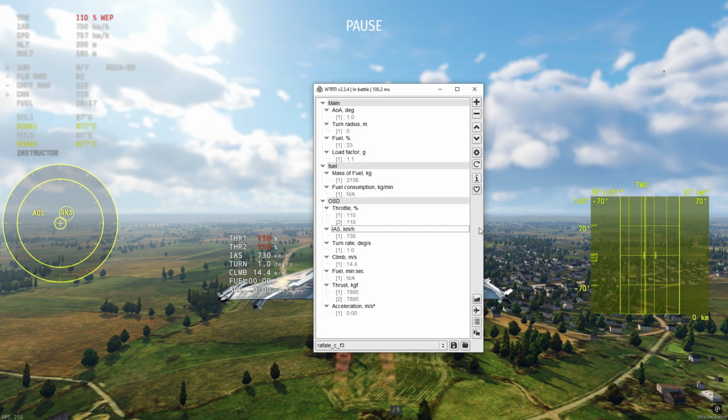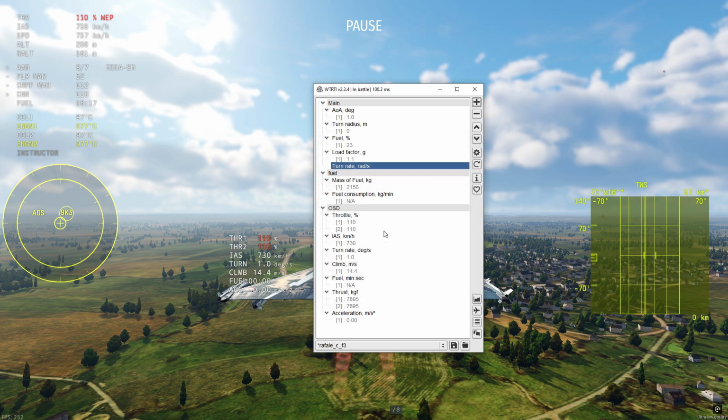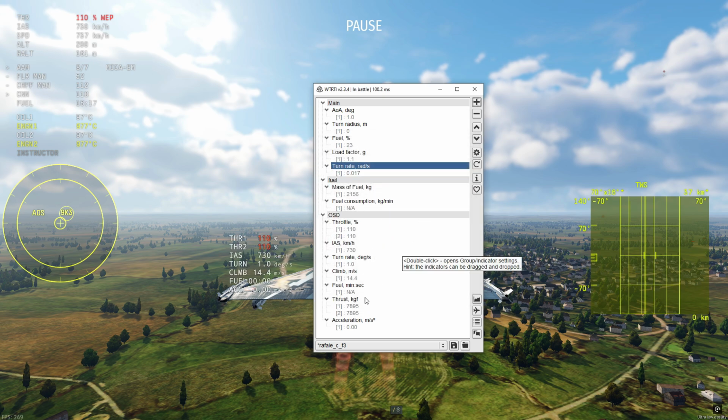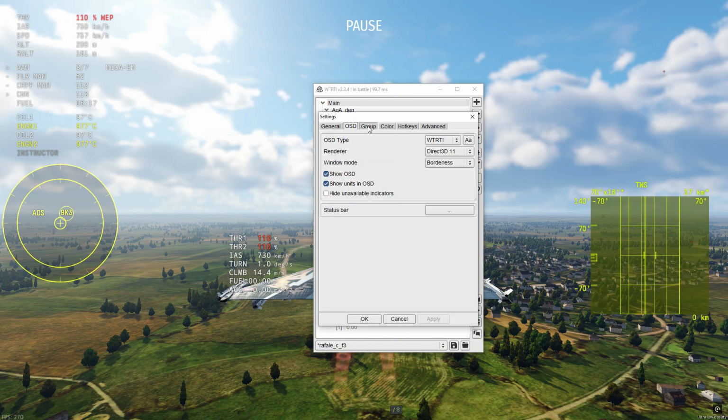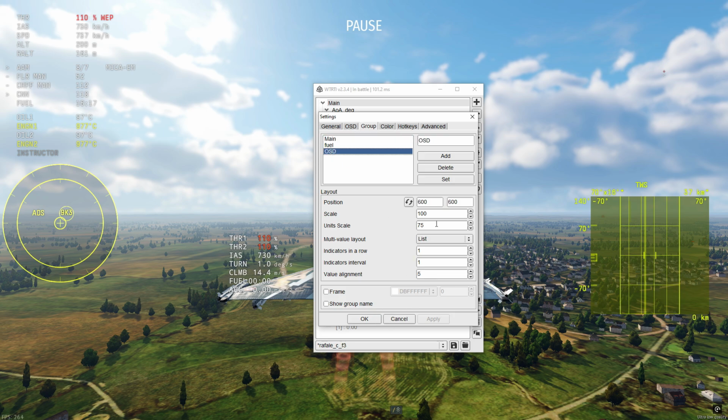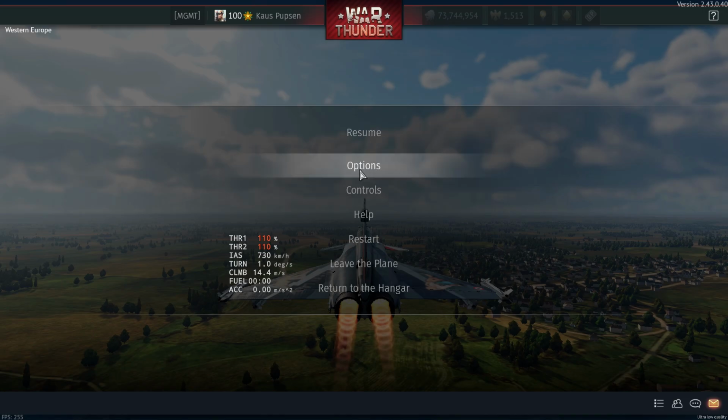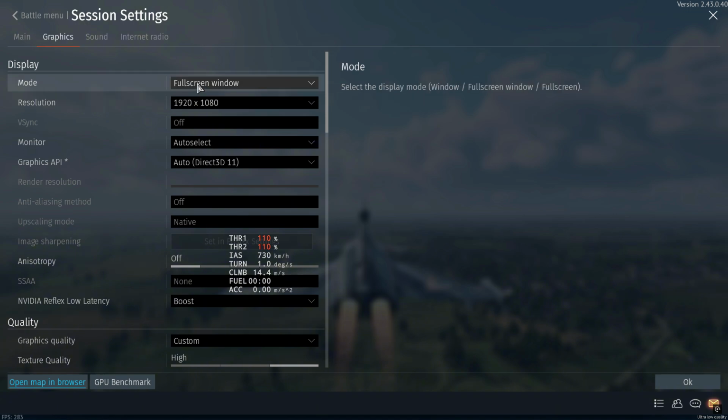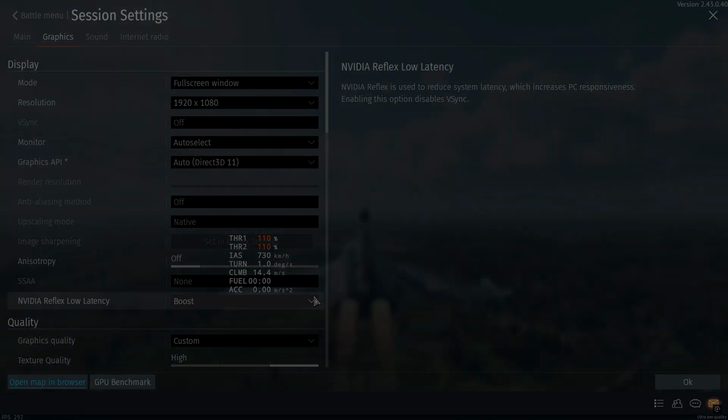When you open WTRTI, there are no settings by default. To add a new value, you need to click the plus button and choose the parameter you need. You can also display these values over the game, as shown in previous examples. This is for a more detailed tutorial. For overlaying values to work over the game, you need to play in full screen mode or windowed mode.